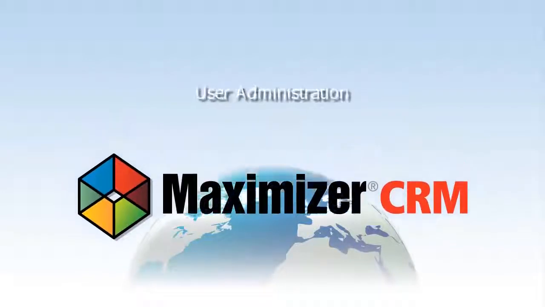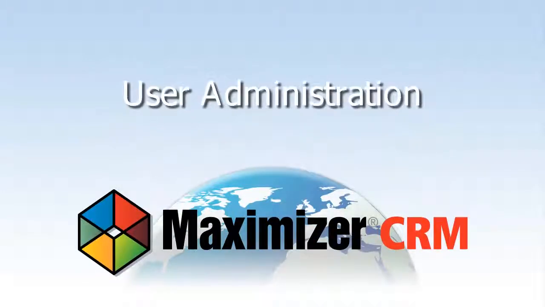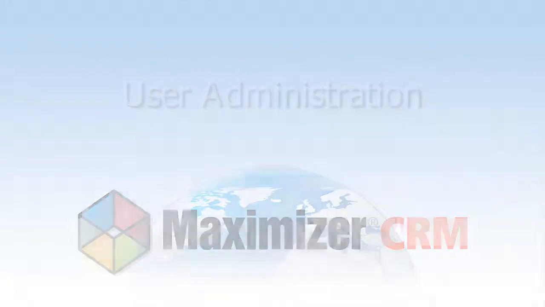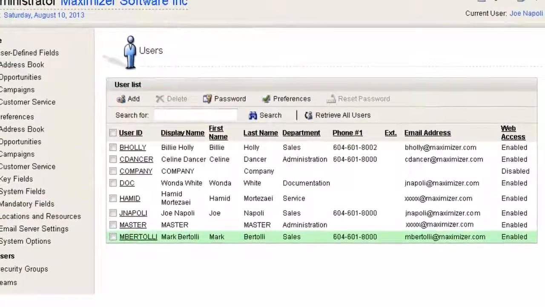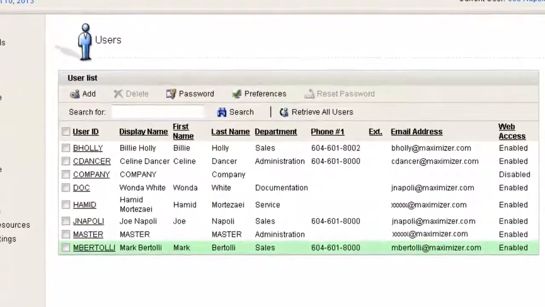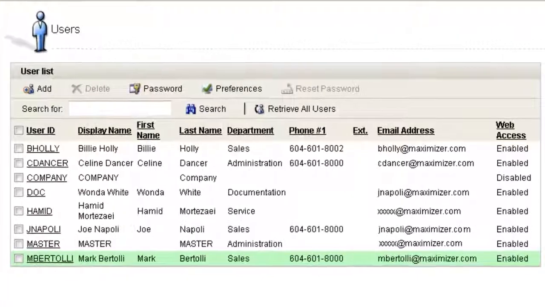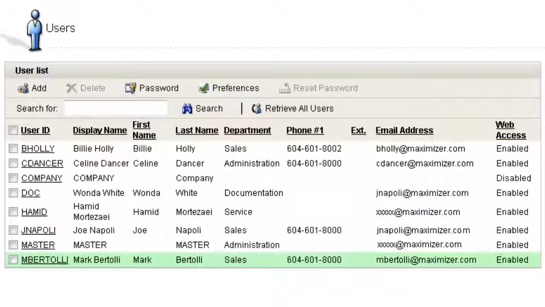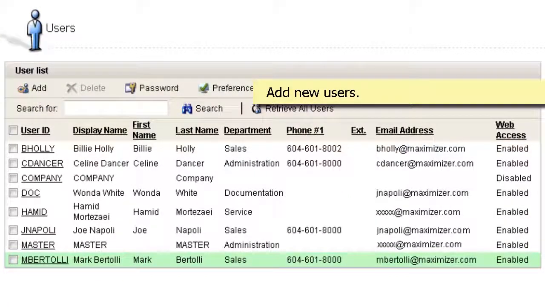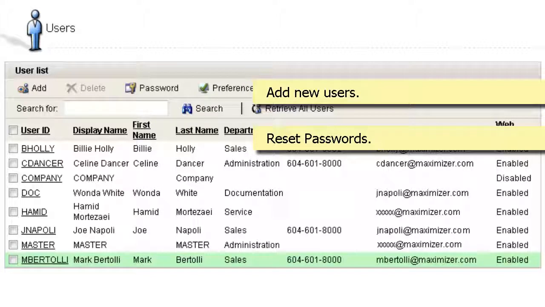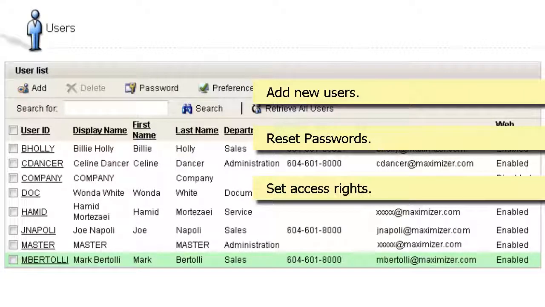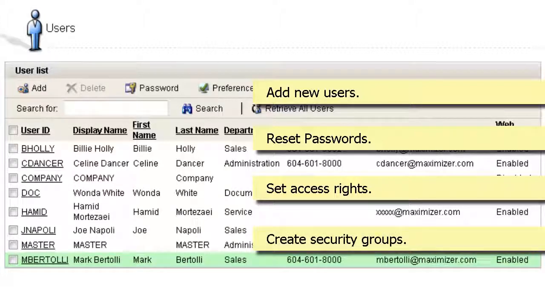This video will show you how to administer other Maximizer users. Maximizer administrators can use the Administrator module to manage other Maximizer users. We'll look at how to add new users, how to reset user passwords, how to use access rights to restrict access to Maximizer modules, and how to use security groups to manage access rights.